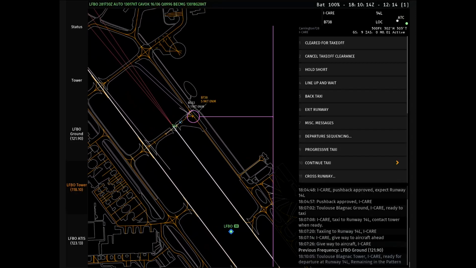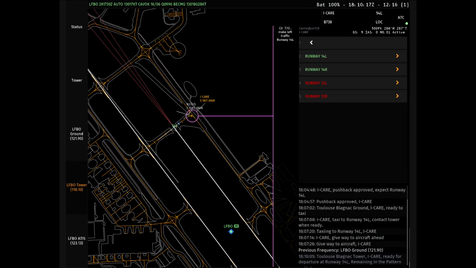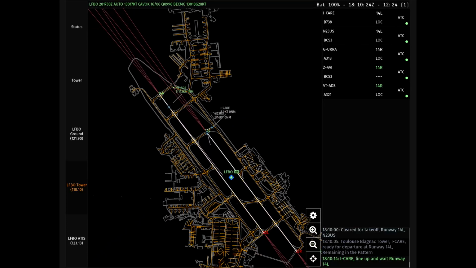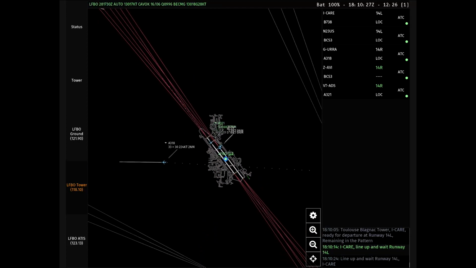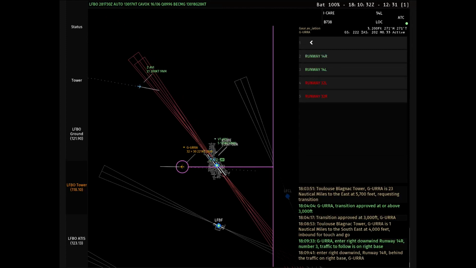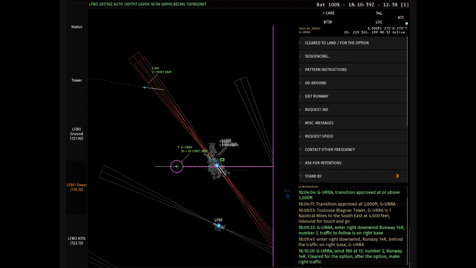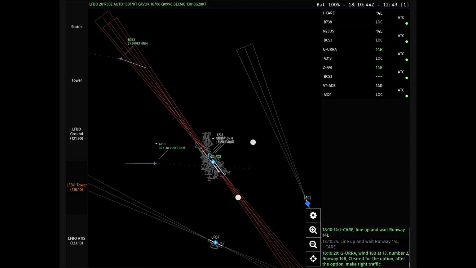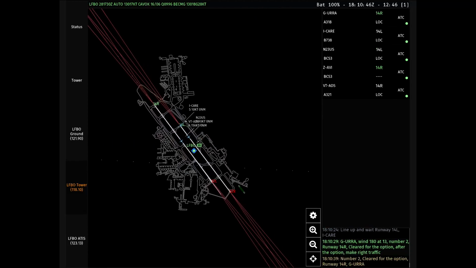Now India Charlie Alpha Romeo Echo is ready for departure. Once November 23 Uniform Sierra starts to accelerate, I can have India Charlie Alpha Romeo Echo line up and wait on runway 14 left. While India Charlie Alpha Romeo Echo is lining up and November 23 Uniform Sierra is starting their takeoff roll, I can take this opportunity to zoom out and issue Golf Uniform Romeo Romeo Alpha their landing clearance. As Victor Tango Alpha Delta Sierra has already crossed the runway threshold, Golf Uniform Romeo Romeo Alpha will now be number 2 for the option. Again, I will make sure to issue a pattern direction with their clearance. Line up and wait runway 14 left.